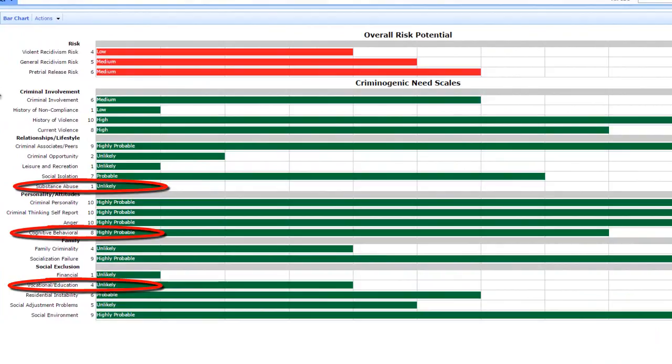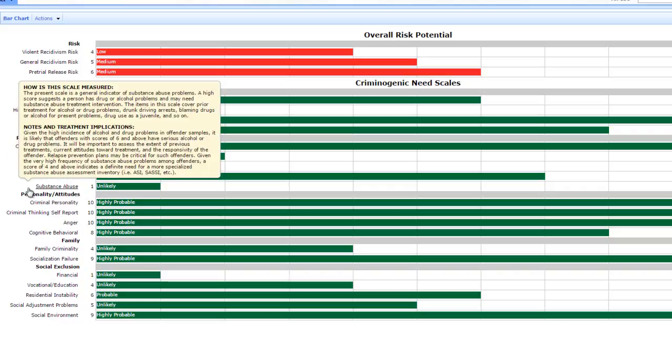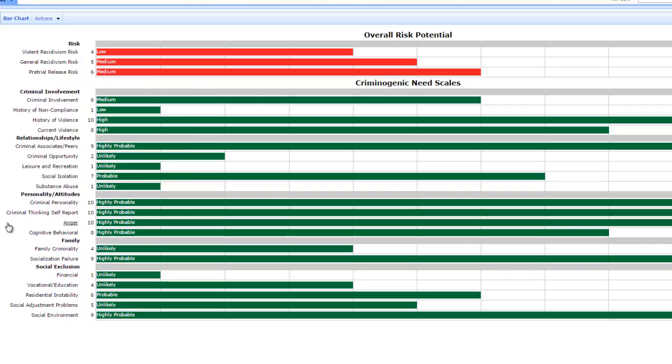Let's look at this bar chart more clearly. As you can see, inmate Vader's substance abuse needs are unlikely, so he will score a 0 in this section as he does not need to be addressing this. Inmate Vader is not a sex offender, so he will score another 0 in this section. Inmate Vader scores an 8 for his cognitive behavioral need, as you can see here.